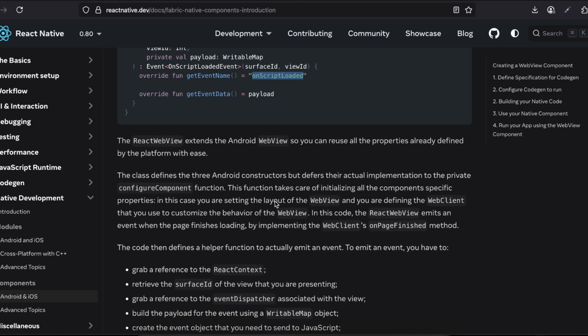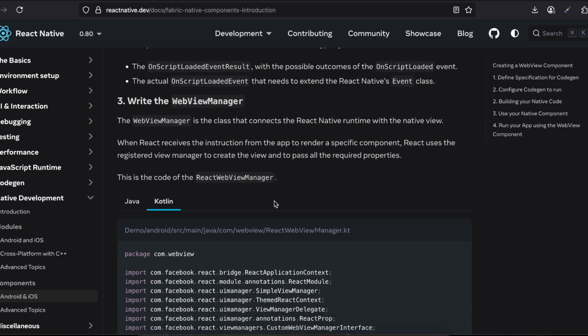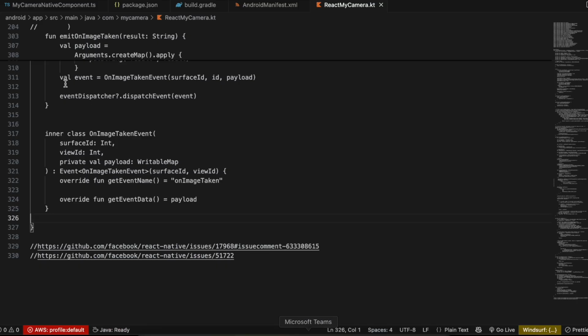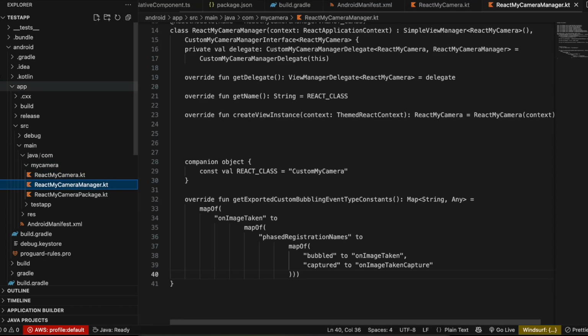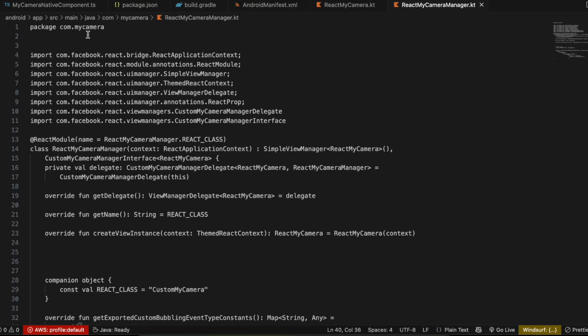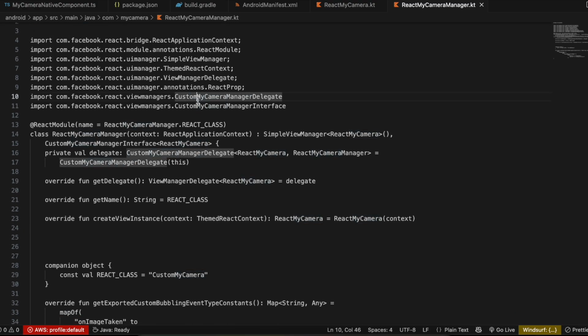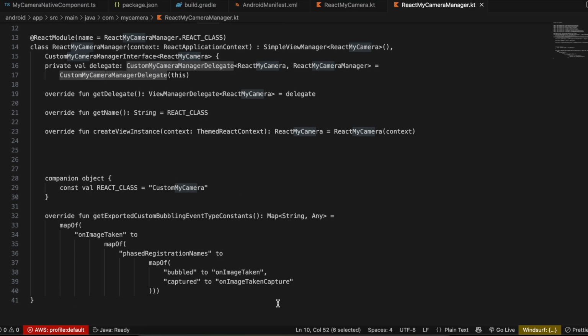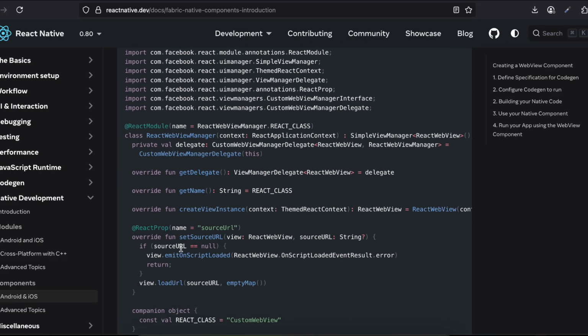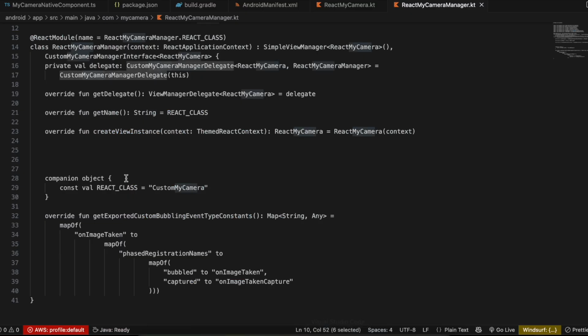Then, we need to write this on the manager class, so that's what I have done over here. Now this we can copy paste to the most extent. Here I have created React My Camera Manager. This is the package name, and wherever they have written web view, we need to replace it with My Camera. That's all we are doing over here. Now here, we have removed this particular bit of code. We don't want this bit of code, so that's what I have removed.